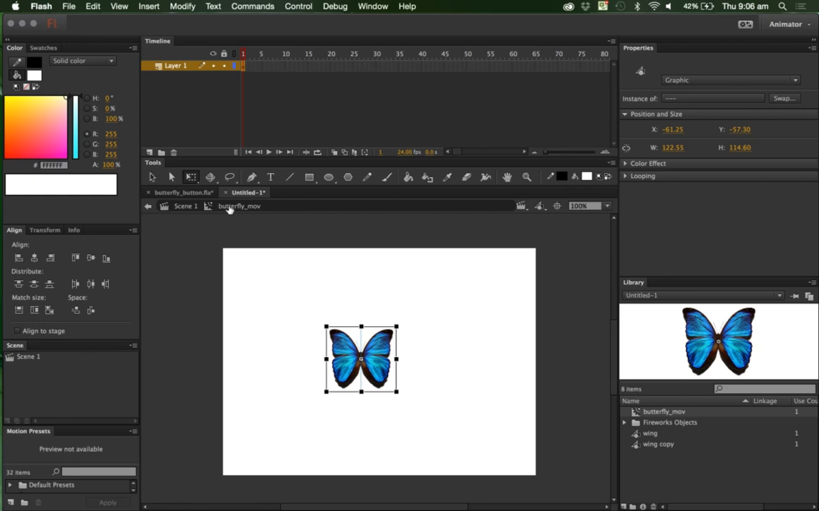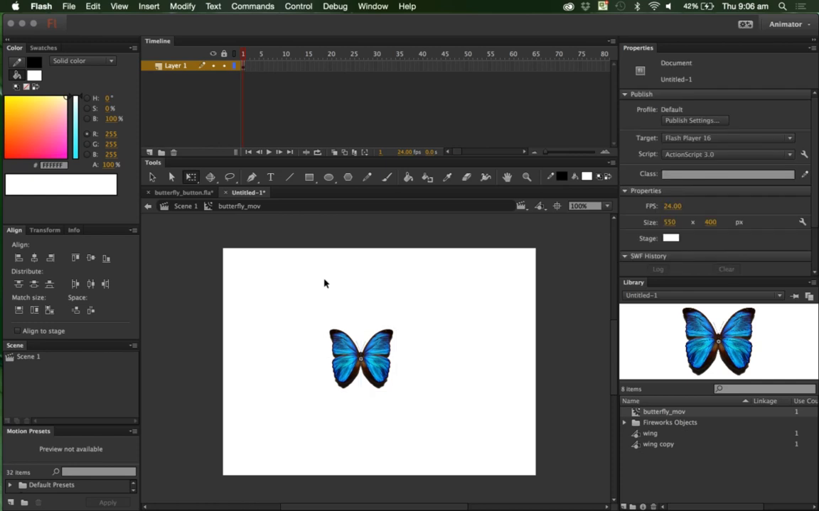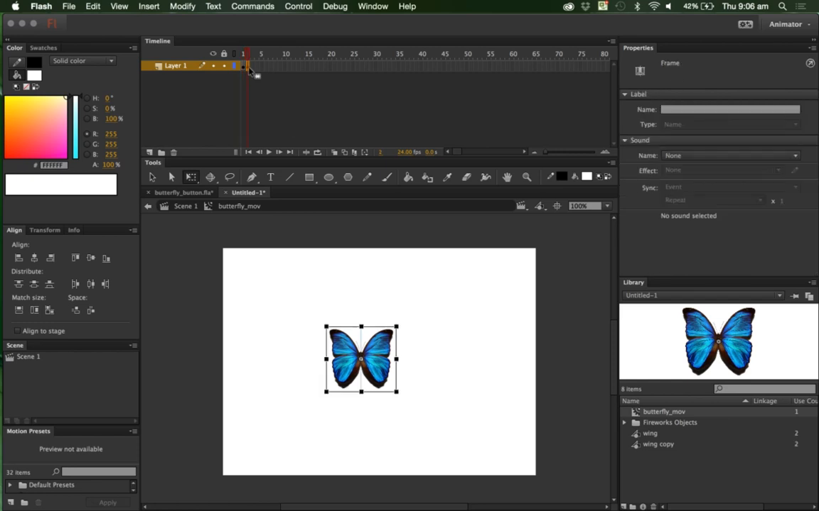So it's like you've got a timeline within a timeline. You can keep going within more if you want. Obviously it starts eating up computer processing power, so you've got to be a little careful. But whatever I do here will automatically animate because it's a movie clip. So what I want to do is put in a keyframe.